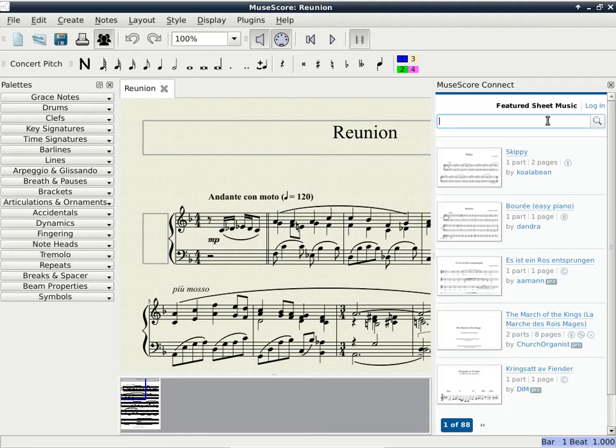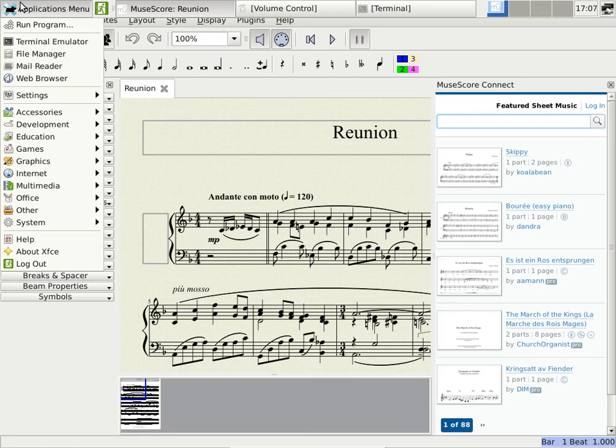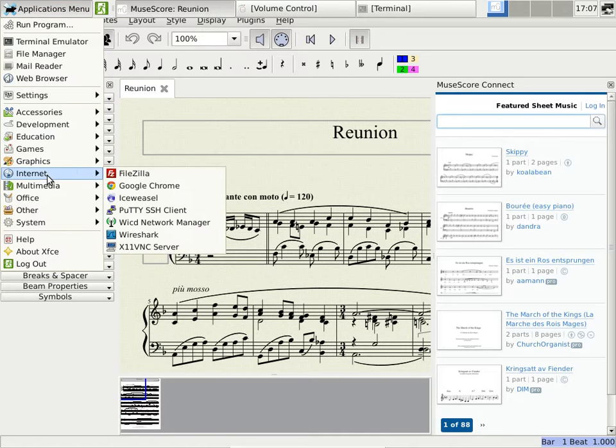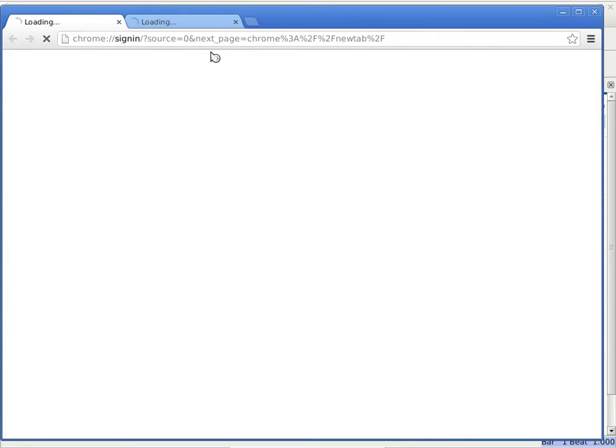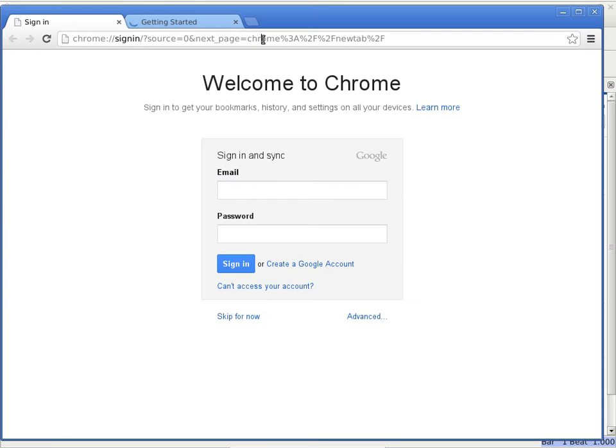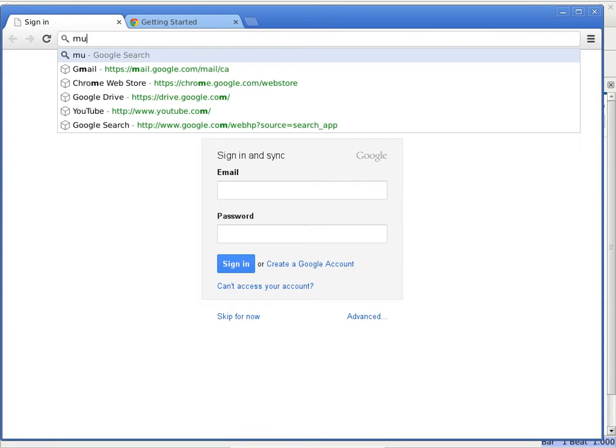No. Okay. If you do not know the music that you're trying to download, you can open up a browser. So go to the Applications menu, and then scroll down to Internet, and then use either Google Chrome or Iceweasel to start up a browser. I just use Google Chrome for most of the stuff that I do. Start it up, and then you can go to musescore.com.